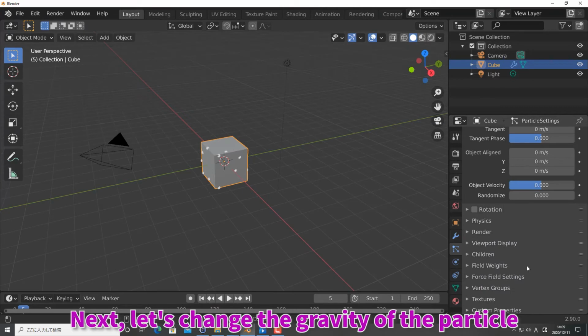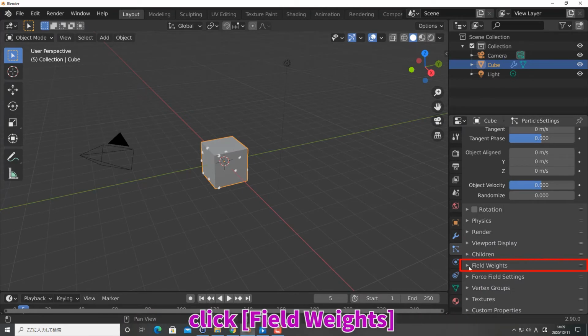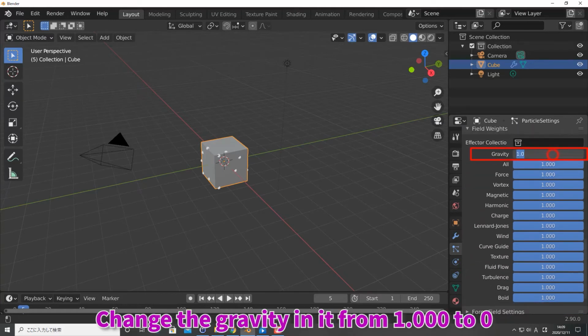Next, let's change the gravity of the particle. As before, with the default display, click Field Weights in the particle properties to expand it. Change the gravity in it from 1 to 0.